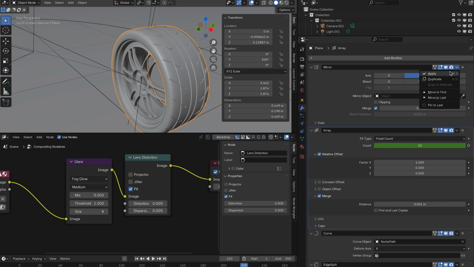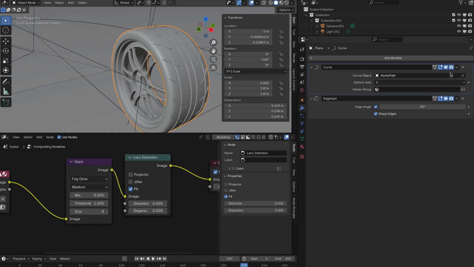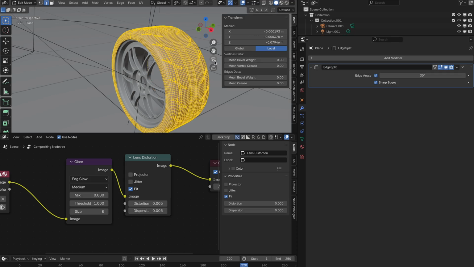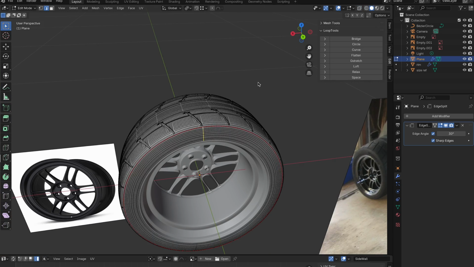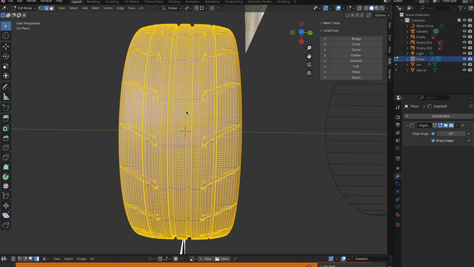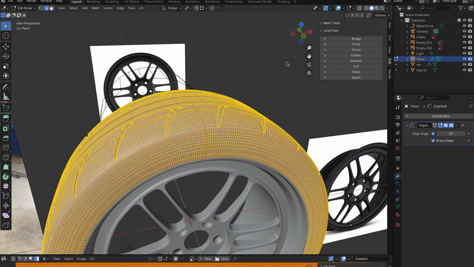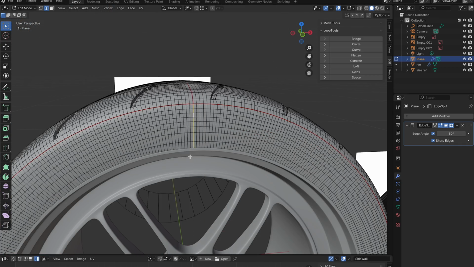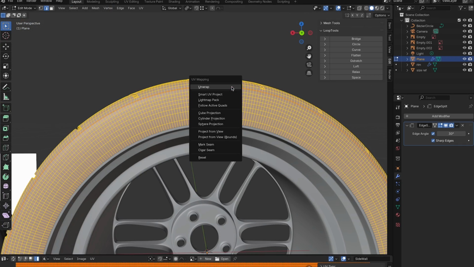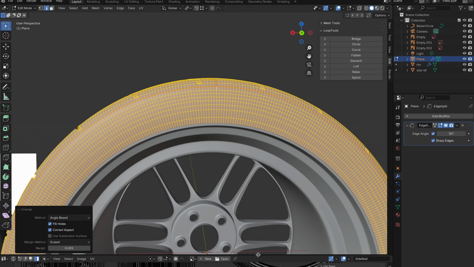Before I move on to UVing the tire, I have to apply the modifier stack on it so that I have actual geometry to work with when I'm doing the UVs. Then I'm going to go ahead and put some seams in around the rings and one across the edge to split the main part of the tire. That way we have two basically ring type layouts for the UVs, I'm going to overlap them, and one big strip that's the main part of the tire.